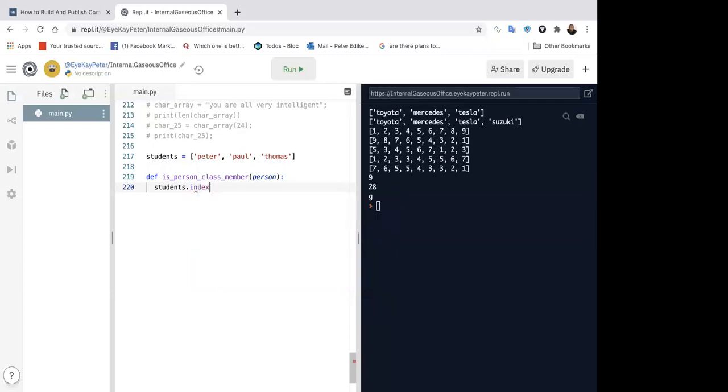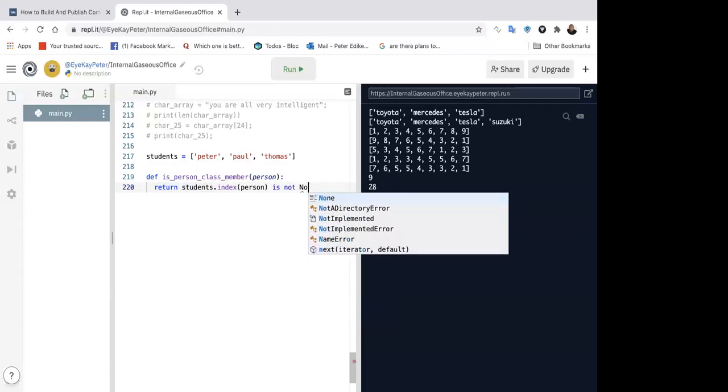Yeah. No problem. So students.index person, right? Return students.index, it's not none, right?